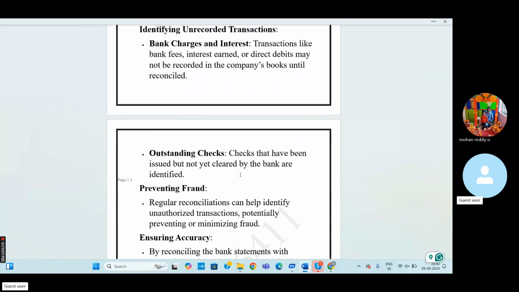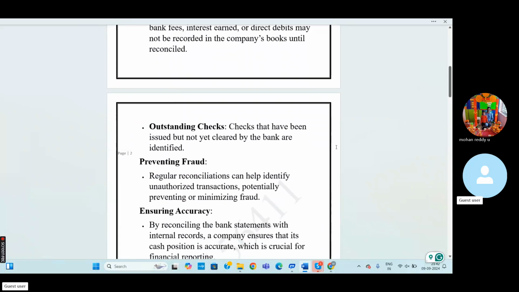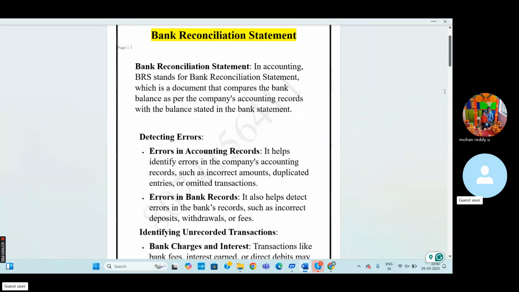So in these situations, with multiple vendors, like previously we submitted some checks to vendors, and this time new vendors also produce checks. Both checks will be submitted at the bank at the same time, but there are no funds available in the bank. So this is a mismatch with the bank. And preventing fraud means regular reconciliation helps identify unauthorized transactions and ensures accuracy.